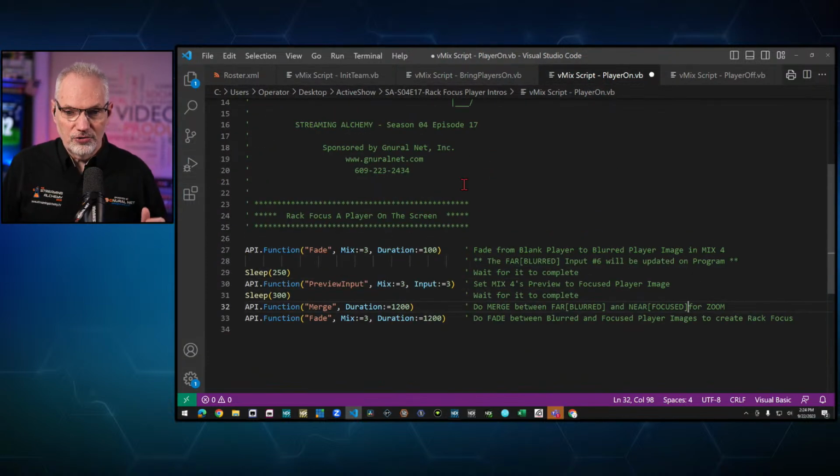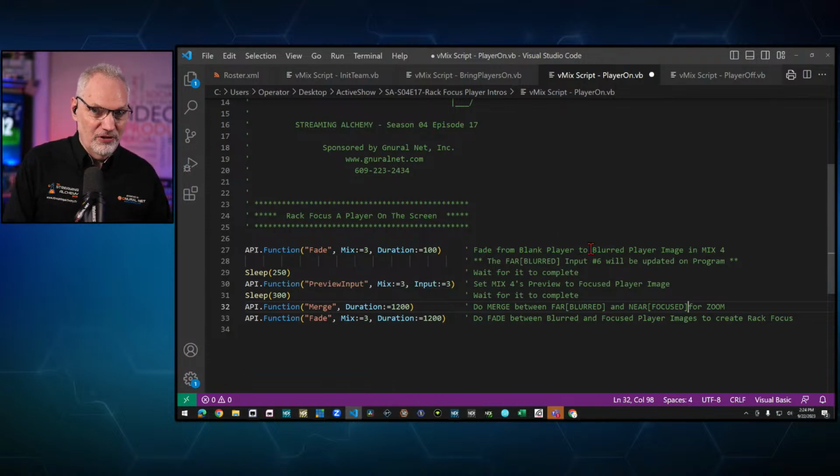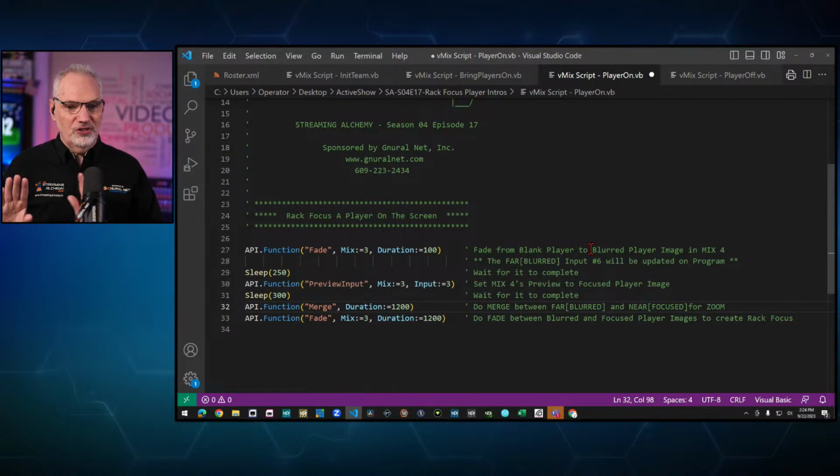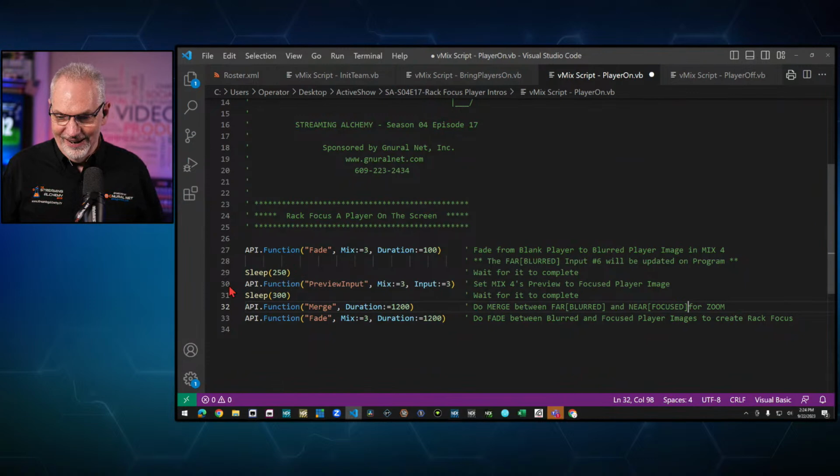This is the next script we have. Again, it's really pretty straightforward. So what we're doing now is we're telling the system to fade in. So we're fading from the blank player, which is where we set everything up on the initialization. We fade from the blank player up to the blurred player. So that's that first step where you see the player appear on the screen, but all blurred. Then we give it enough time for that to happen.